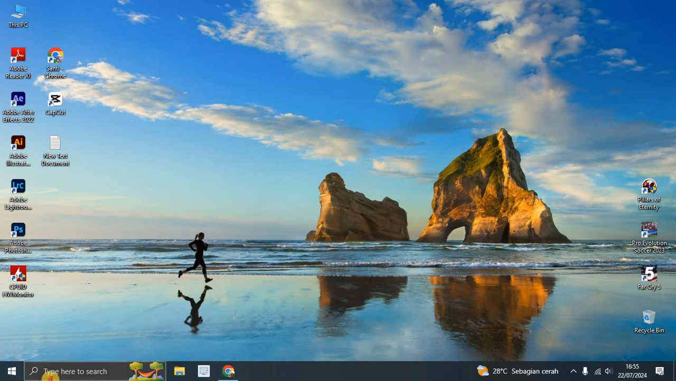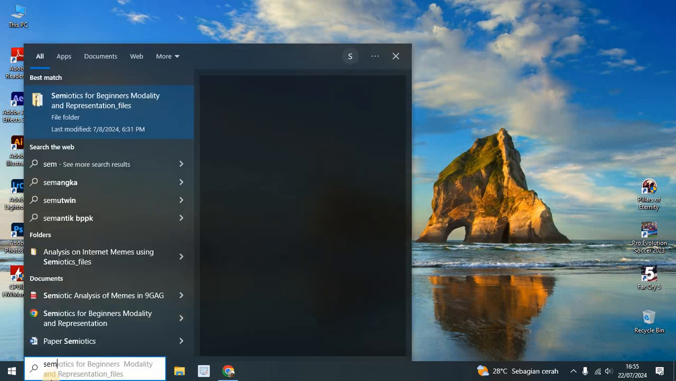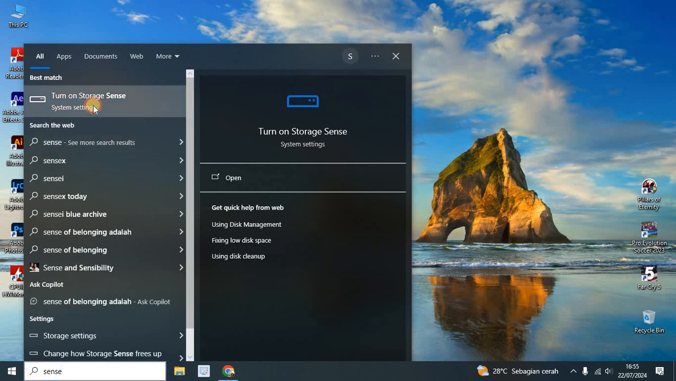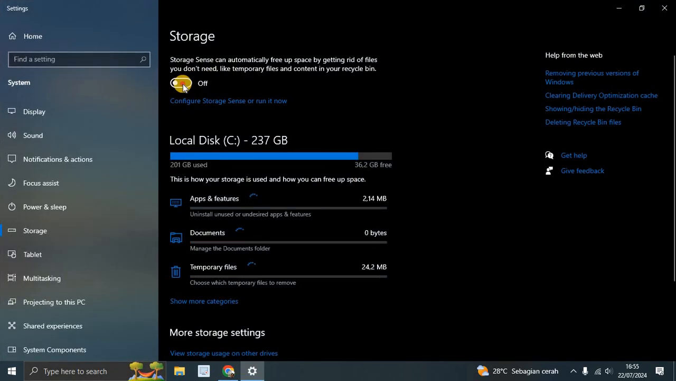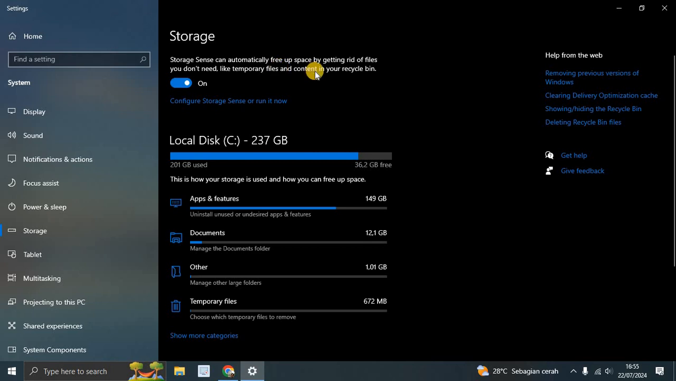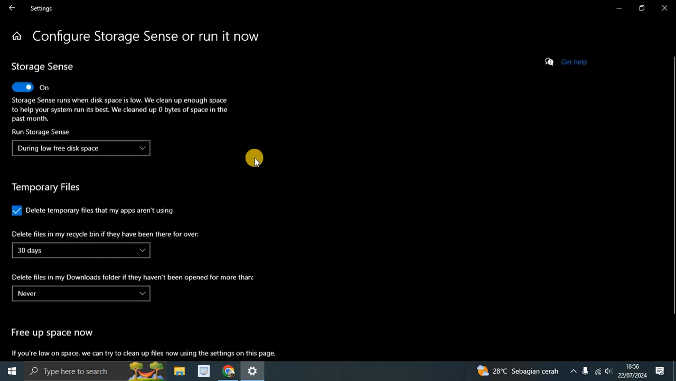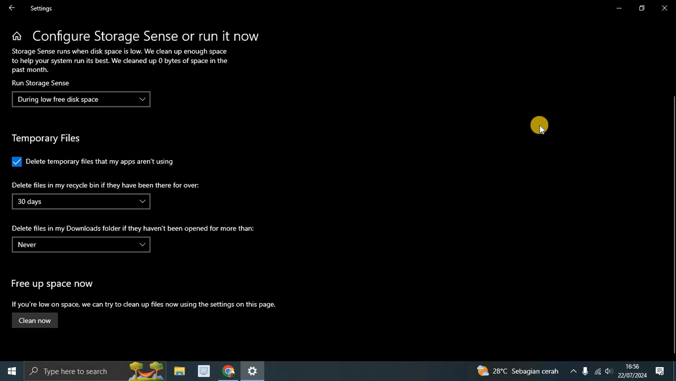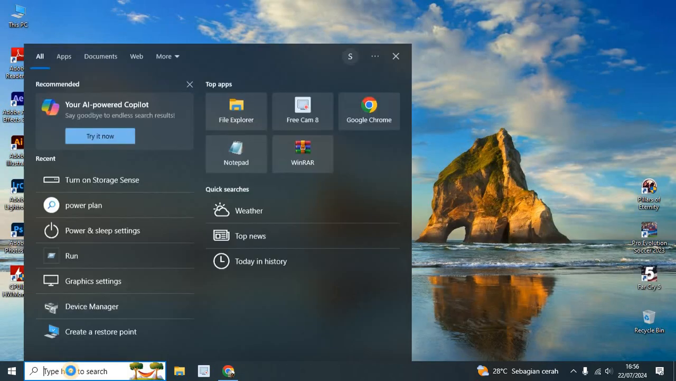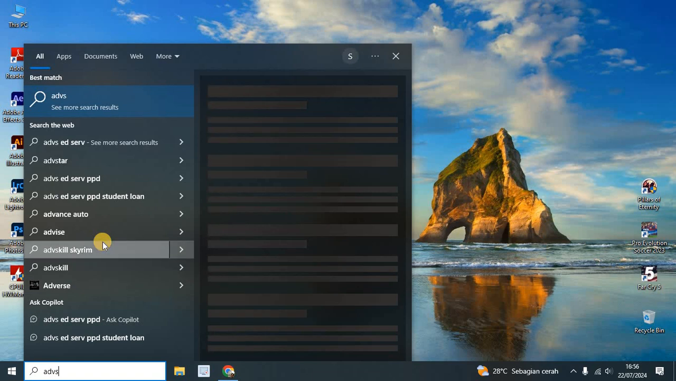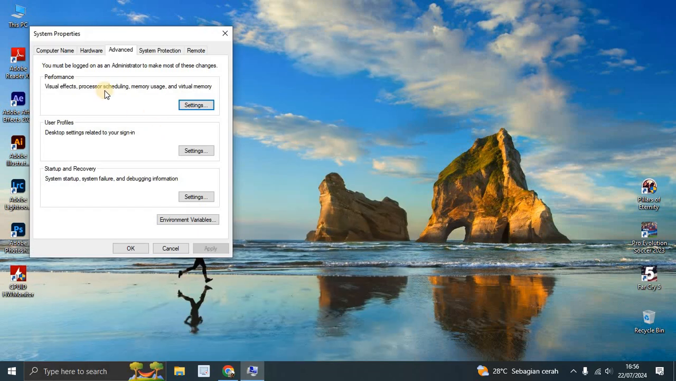And the next step is Storage Sense. You can type sense, this one. You can turn on Storage Sense, which can automatically free up space by getting rid of files you don't need, like temporary files and content in your recycle bin. So you can turn on this Storage Sense. And then advanced system settings here. You can use these advanced system settings.